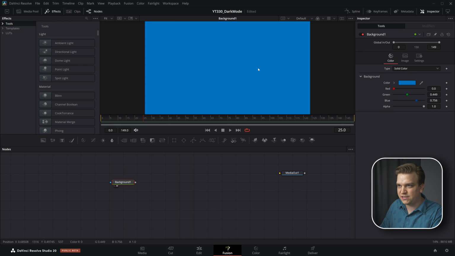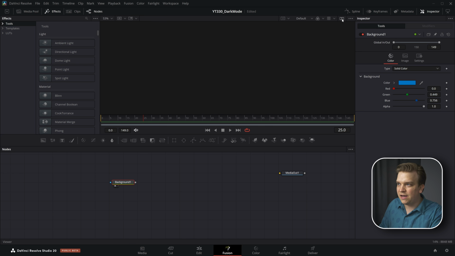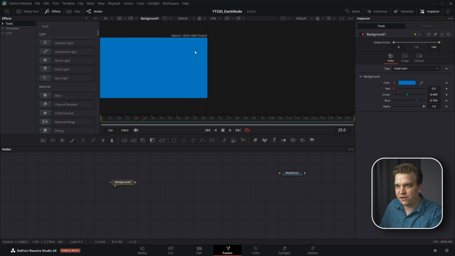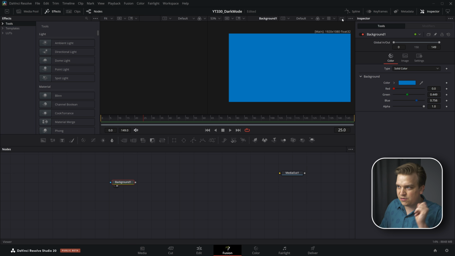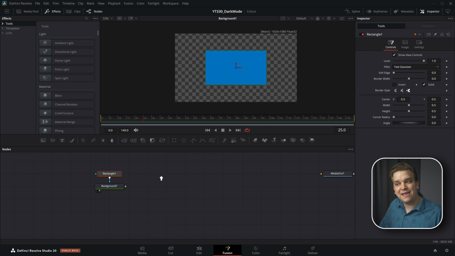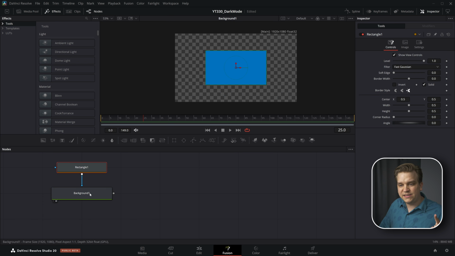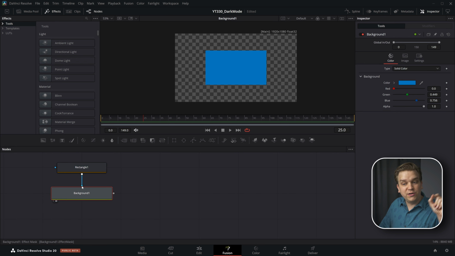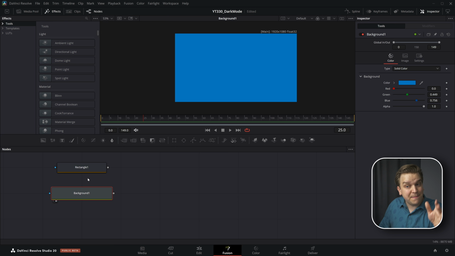I can press 2 to pull this up in my viewer, or 1 if I had both these viewers up here. I could close one or the other, but I just want 1 for now. And we have this blue background, and I'm going to click this rectangle button, and if that node is selected, it will automatically apply that as a mask. You can see this background node has one blue little triangle input, and that is the mask input.